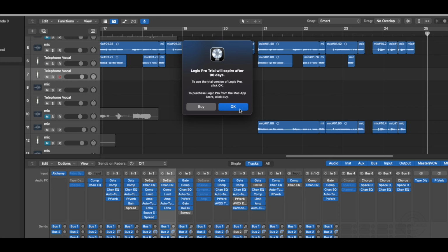So if you guys want to try it, save some money, go to Apple, try their Logic Pro for free.